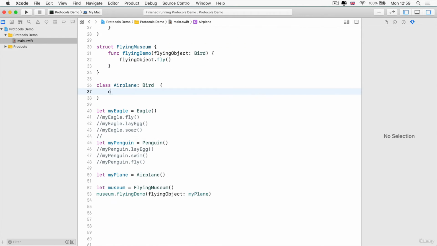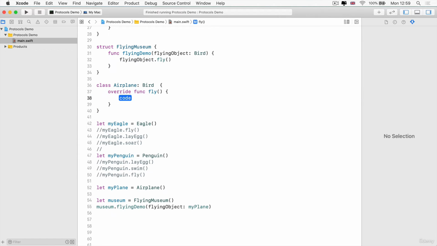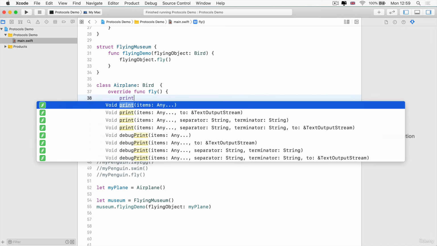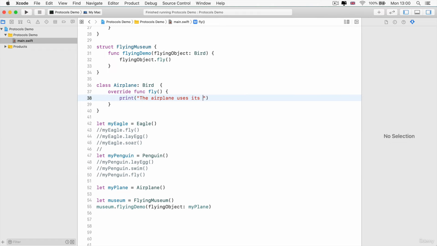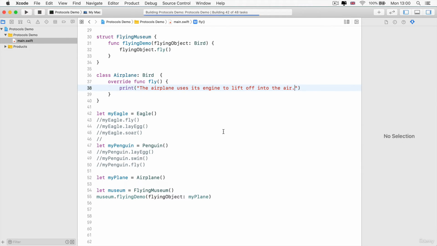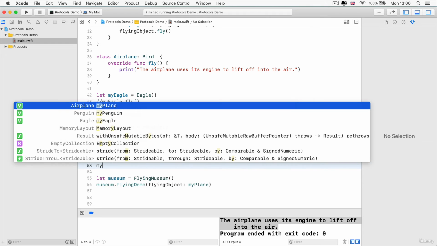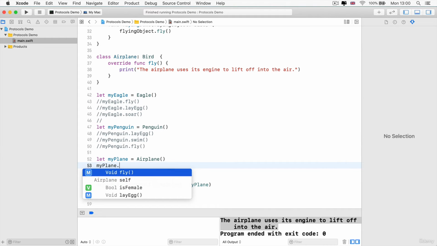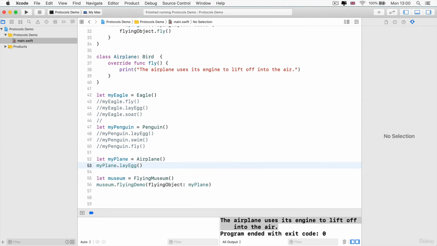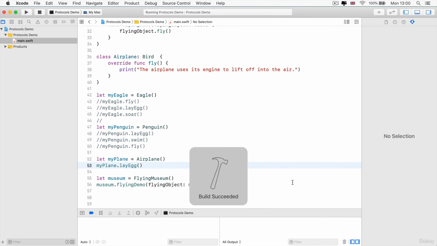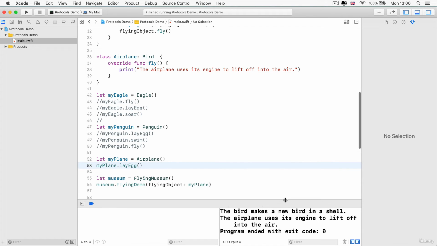So while we could, let's say, override our fly method, and for airplanes, we could print instead that the airplane uses its engine to lift off into the air. And now I've kind of forced my code to work, because this is now what we're getting in our flying demo. But there are headaches with this way of doing things. For example, my plane is now able to lay eggs, which makes absolutely zero sense whatsoever.